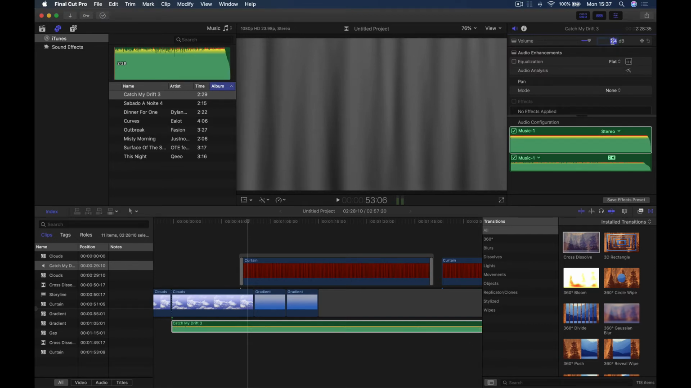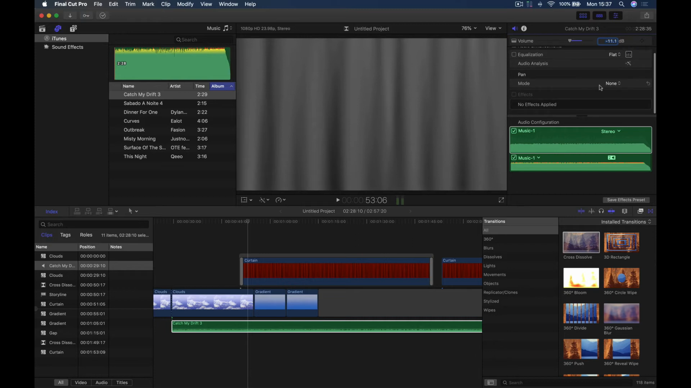You can also just type in a value. 16 decibels, well, it maxes out at 12, so that makes sense. Or you can drop the volume down real low. You can also do a few audio enhancements. You can pan the sound left or right if you're into that sort of thing.